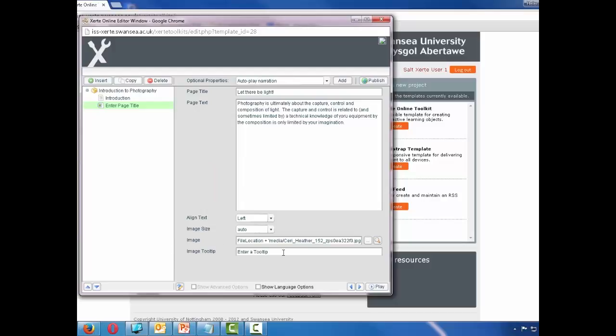Image tooltip. This is quite important. One of the main advantages of Xerte is that it's accessible to screen readers, to text-to-speech editors, and so on. A tooltip is something that if someone can't actually see an image, if you hover over it, a screen reader will tell you what the image is about. So I'm just going to put my tooltip on, just to describe my photo.